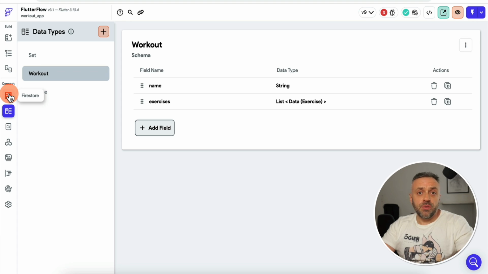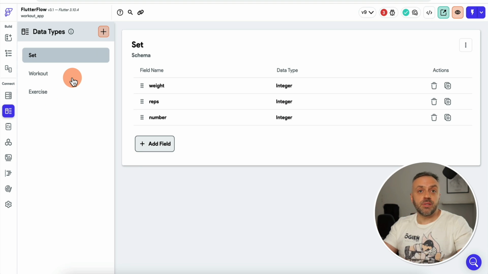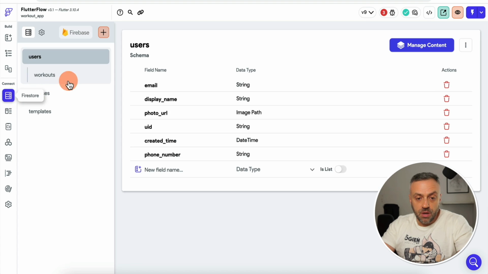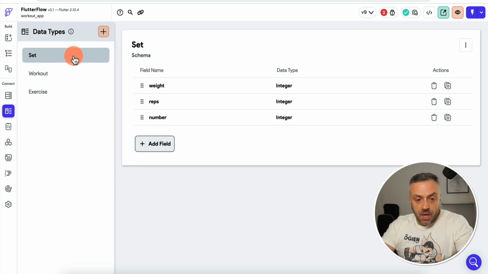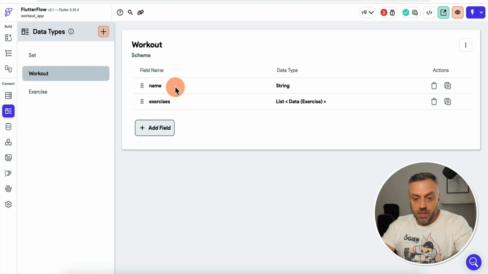So the best way of solving this problem is you need to adapt your database schema to your app state, because app state is the life of the app, the heart of the app. This is how the app is living and breathing, right? This is the air. You won't be able to have a functioning app without app state. And so what we need to do is come back to Firestore and adapt our Firestore schema to our app state schema. Okay? So this app state is just a workout, which is a workout type. And if we go to workout type, we have name and exercises, which is a list of data exercises.